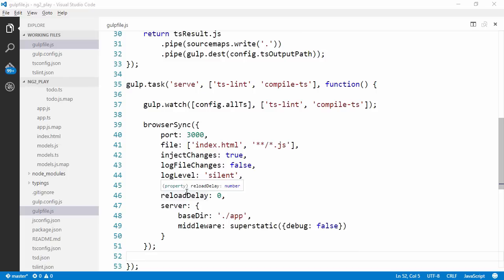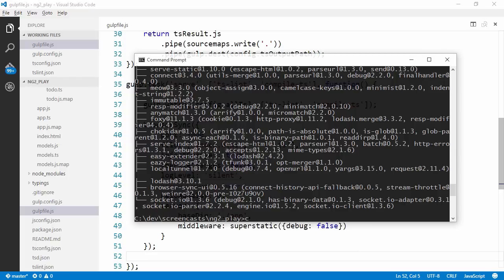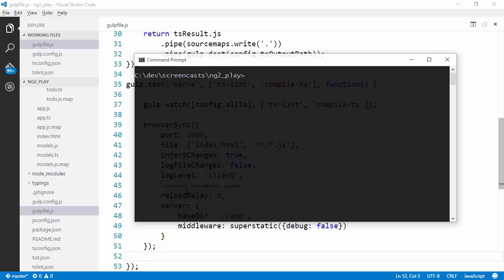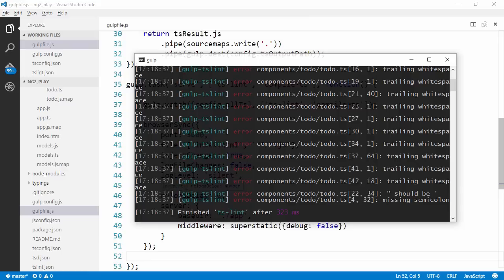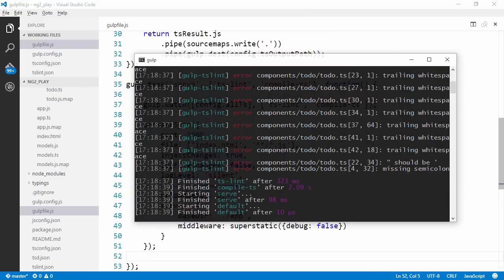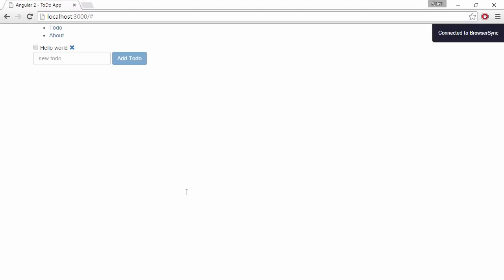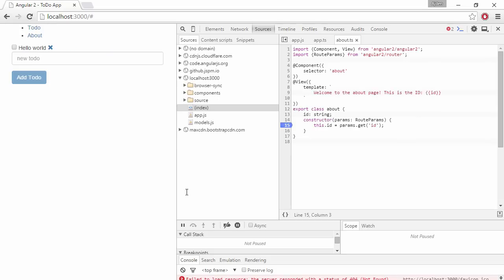Alright, so if we switch over to our command prompt here and just type gulp, we compiled the code, we ran tslint, and now we are serving the application. So Chrome started automatically for us, and we're connected to browser sync. So that's pretty cool.